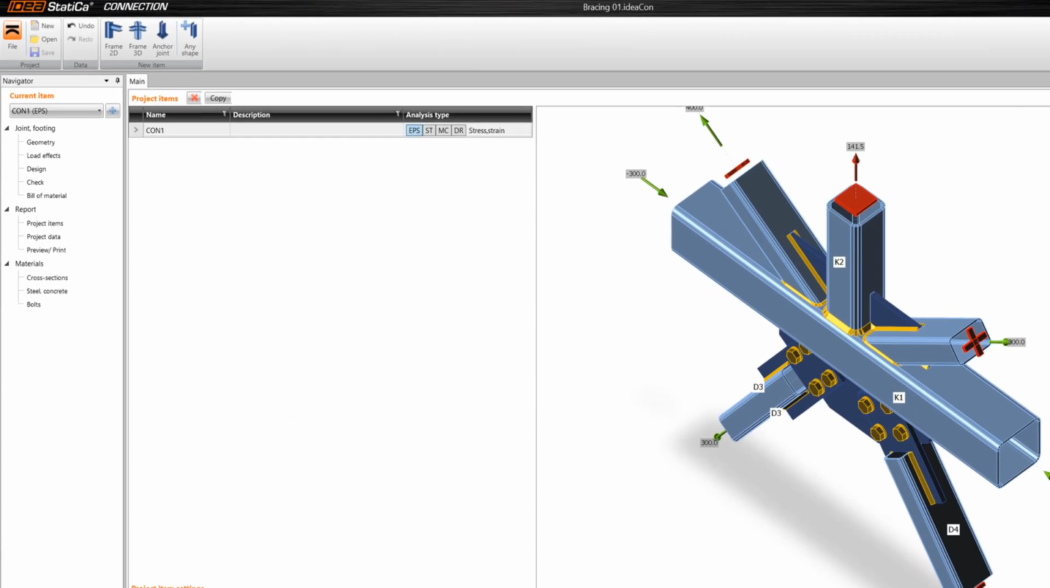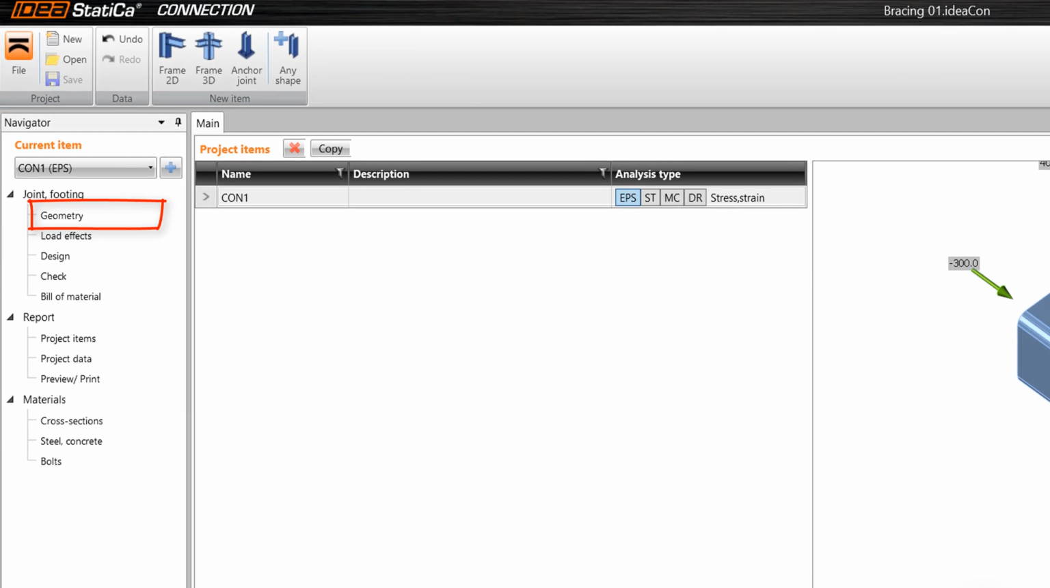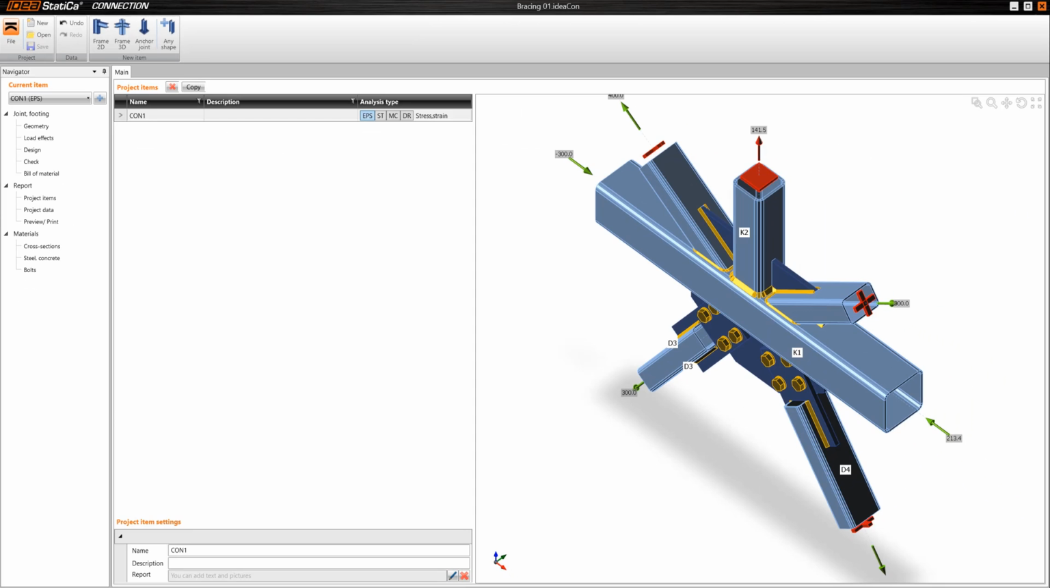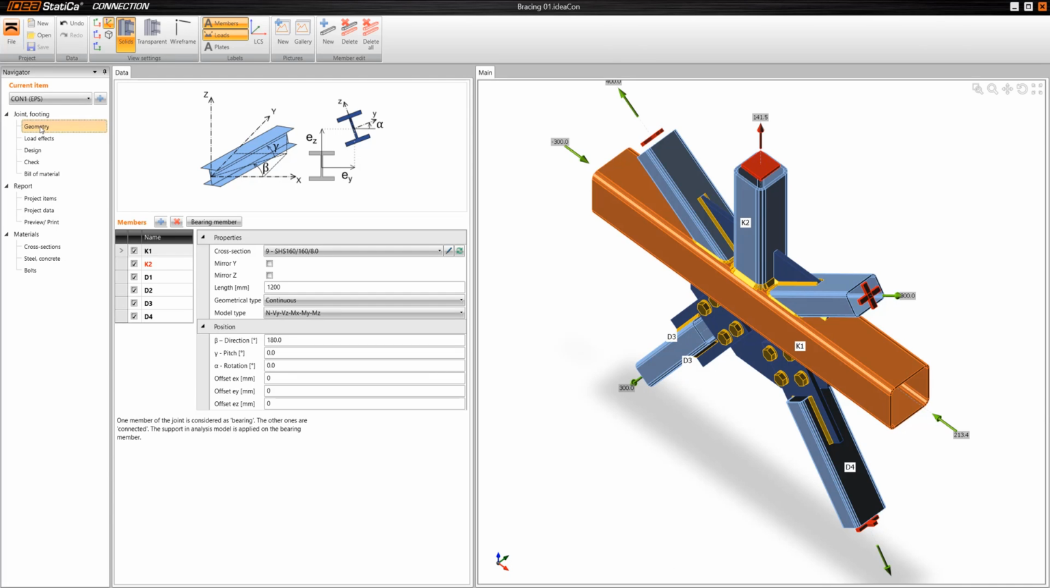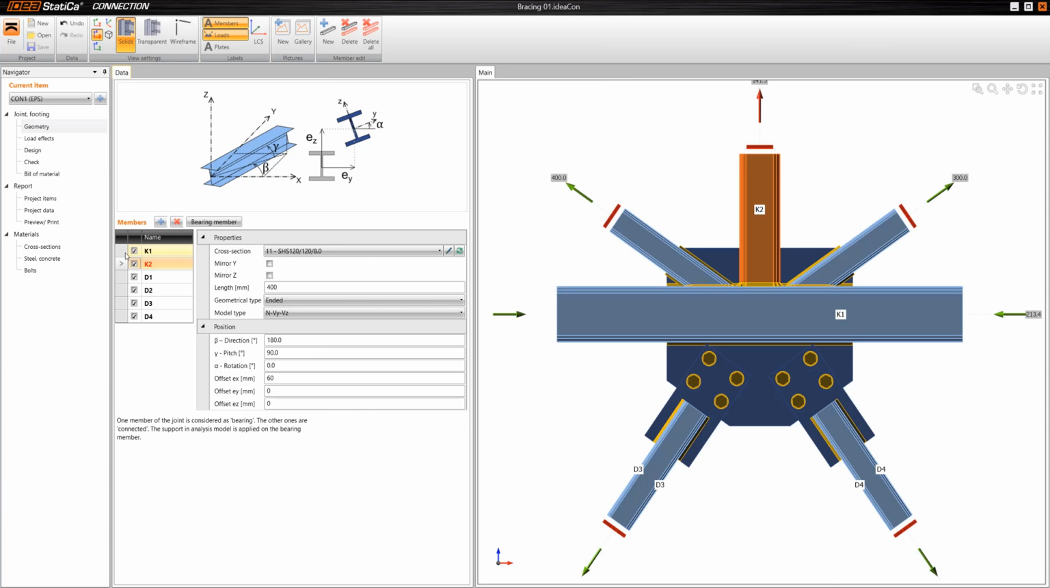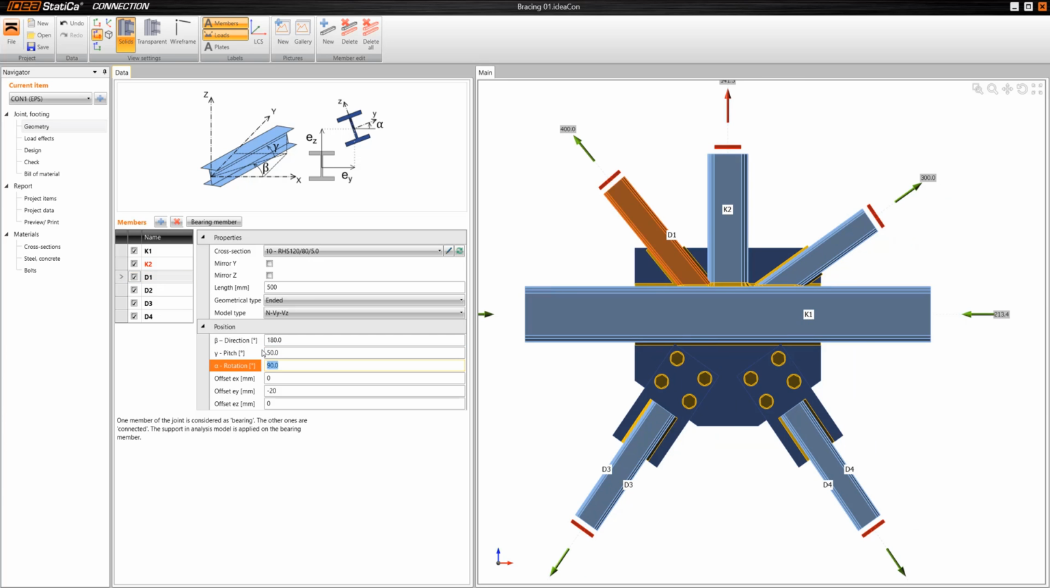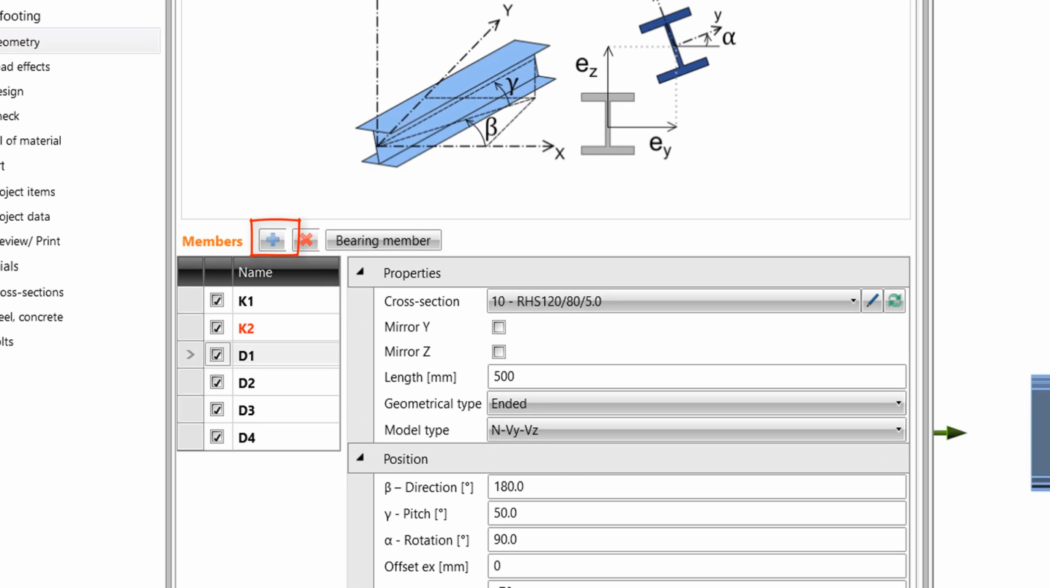So, first of all, we start with the geometry. This is where we define the members and their properties: the cross sections, orientation, size, etc. You can see the list of all the members, and by choosing one, you can view and change its properties. For example, we can change the angle of this member to 50 degrees, or the offset to minus 70 millimeters. And of course, we can add additional members by clicking this plus button. Let's go ahead and add one member from another direction.